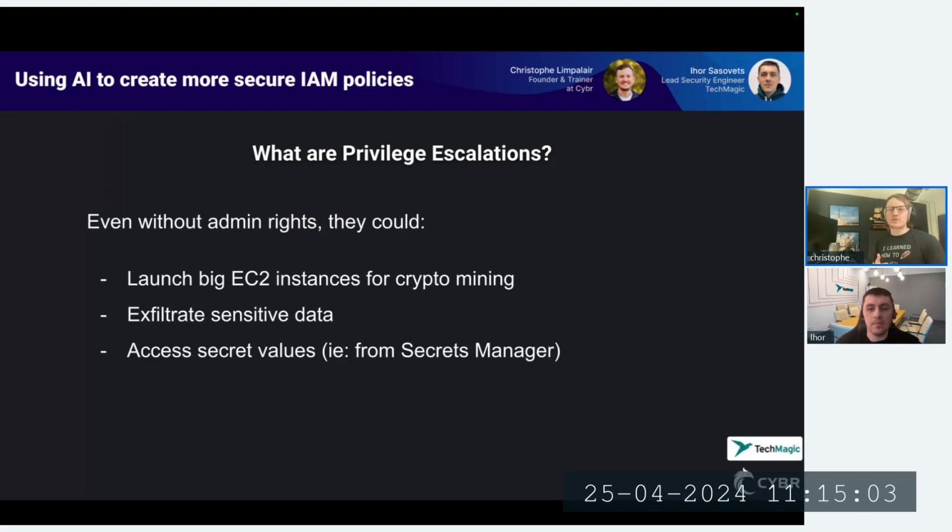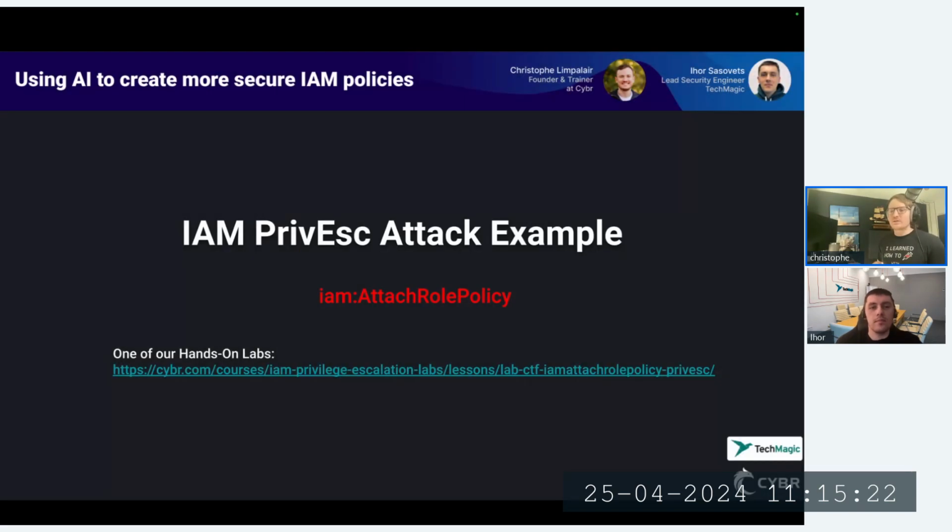Or they might be able to access secret values. Maybe they're stored in Secrets Manager. Maybe they're stored locally in the service, in a database, things like that. Another really good example is they might be able to get access to cryptography keys stored in KMS. So there are multiple different examples of what can happen with privilege escalations in the cloud, even without attaining admin level access. To demonstrate this, we're going to take a look at a specific type of privesc using the IAM attach role policy action.